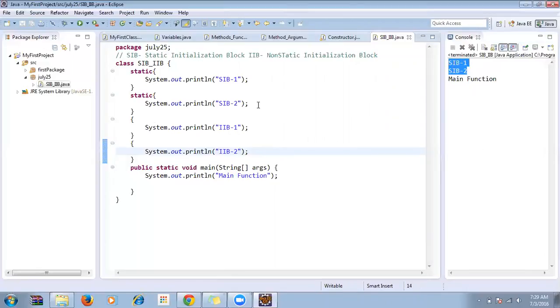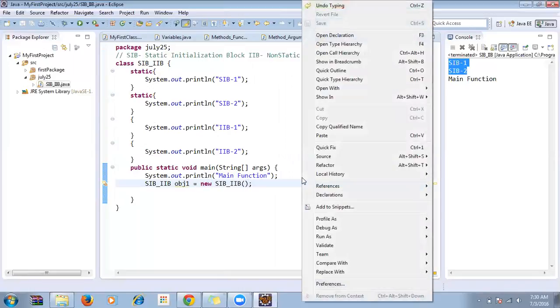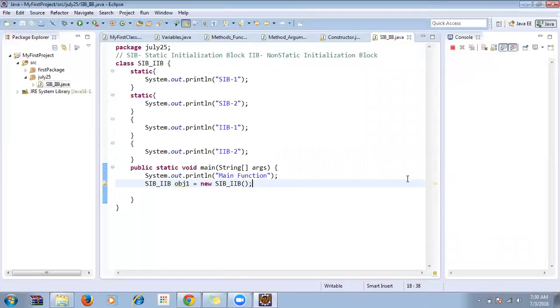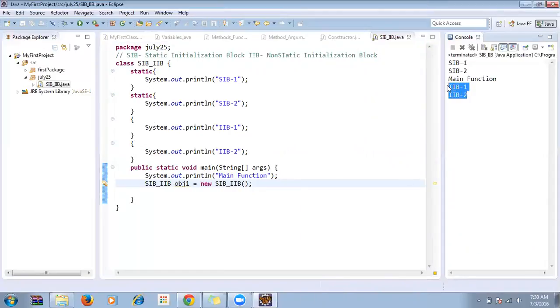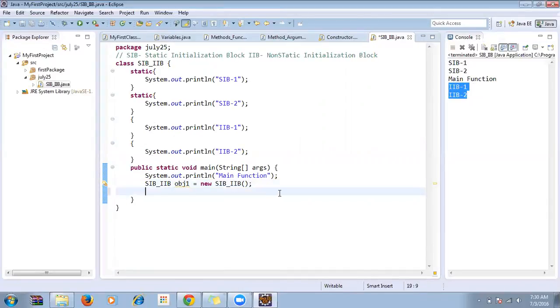How can I execute that? I need to create an object for this class. How to create an object? obj1, the class name, obj1 is the object name, equal to new the class name. This will help me to create an object. Okay. Now, if I run it, see, static blocks are executed.